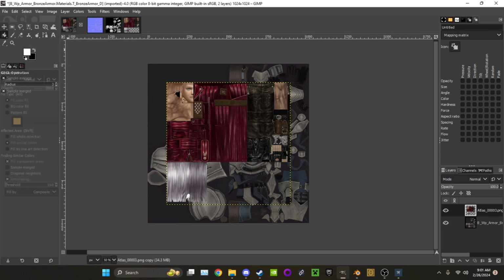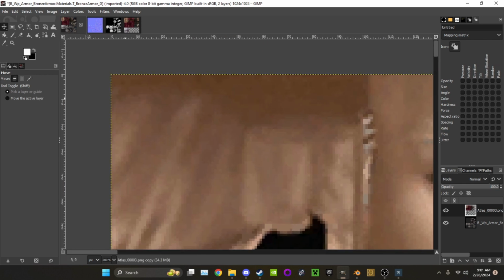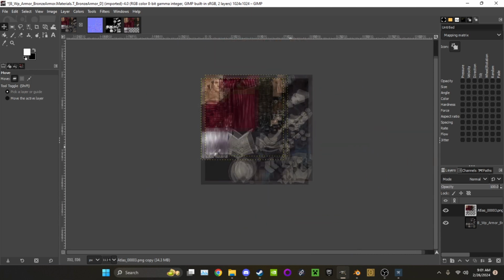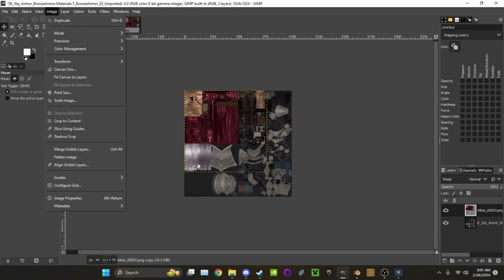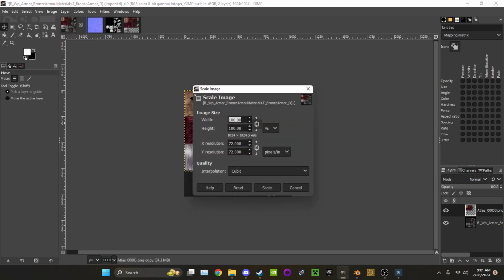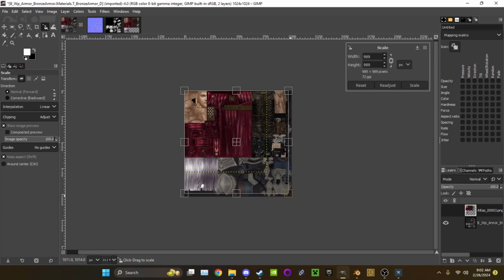Okay, and since the materials that the material combiner makes are usually not a power of 2, you're going to want to make sure it's resized so that it's like 1024 or something like that, because it will not work if you have it set smaller.